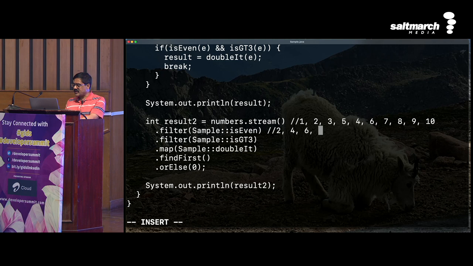And the next one, what does that say? That says is greater than 3, which means you have 4, 6, 8, and 10. And the next one says double it. So you have an 8, a 12, a 16, and a 20. It says find the first one. So we are going to keep the value 8 and throw everything else out.